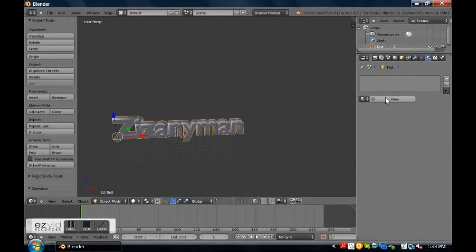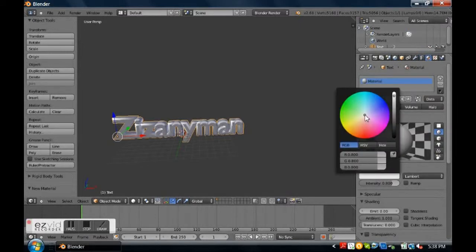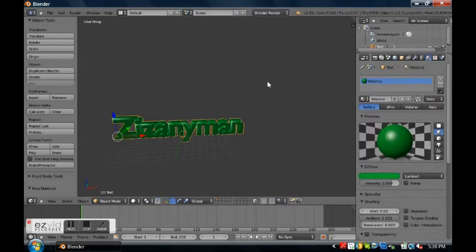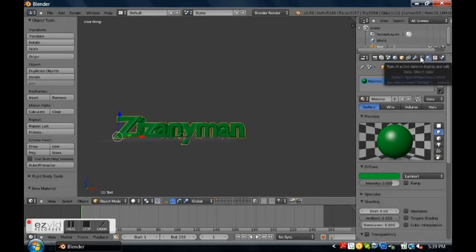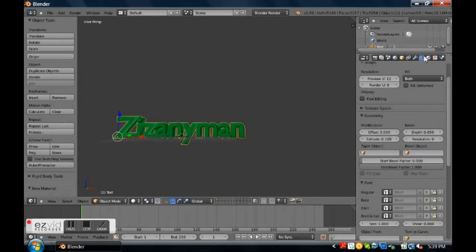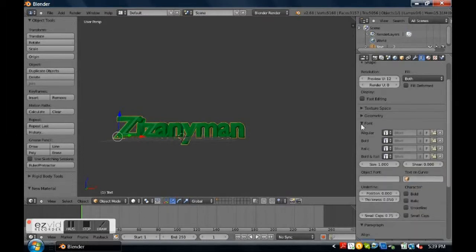And if I add a material and make it greenish, that looks pretty cool. So now, that's not all you can do. You can also change its font. If you go back into this tab with this selected, you can go down past the geometry tab into the font tab.